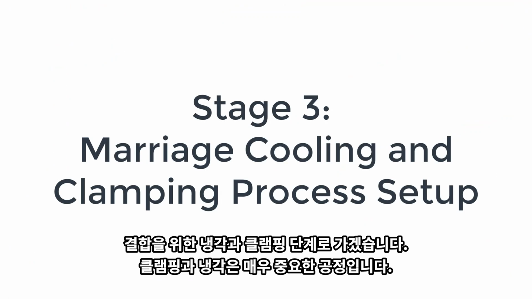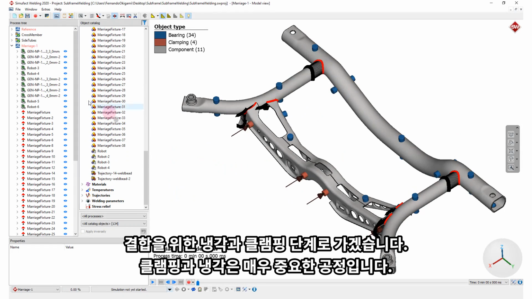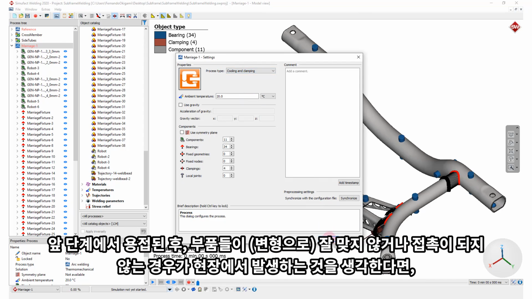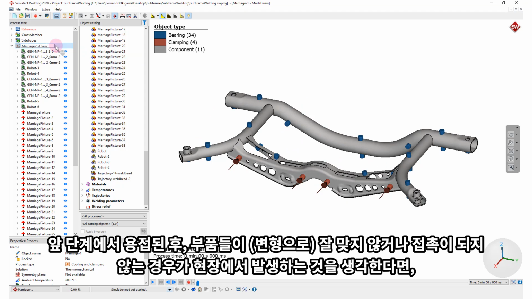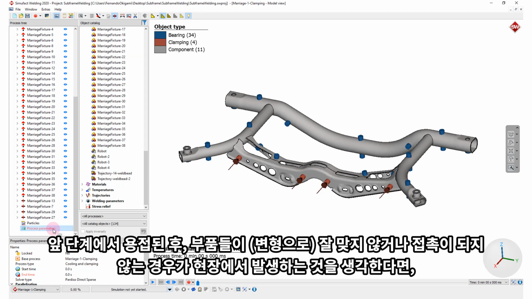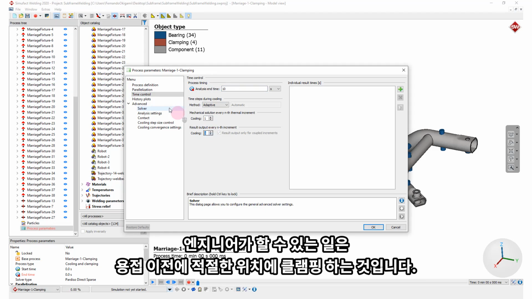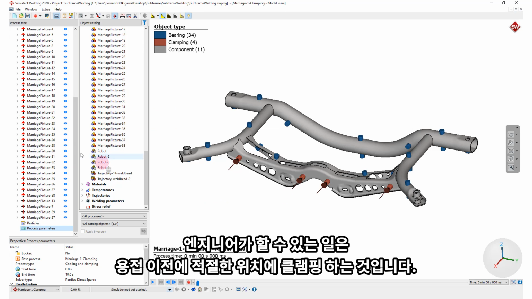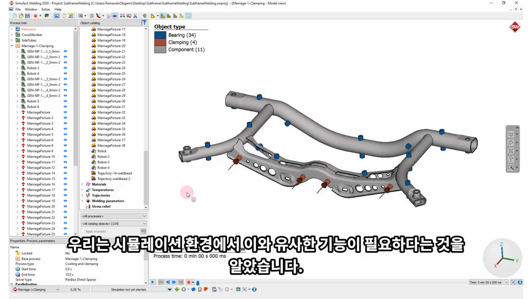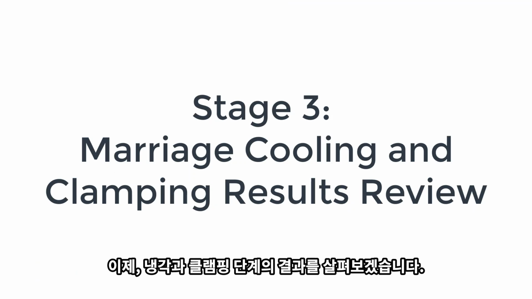Now we'll move on to the cooling and clamping step for the marriage. The cooling and clamping step is a unique capability. It's very important. If you can imagine that you have components which, after being welded in prior stations, don't fit up very well, or they're not in contact the way they're supposed to be. And on the shop floor, what engineers do is to simply clamp the components to their desired position prior to welding. Well, we realized that we needed a similar capability in the simulation environment. Now let's take a look at the results from that cooling and clamping stage.